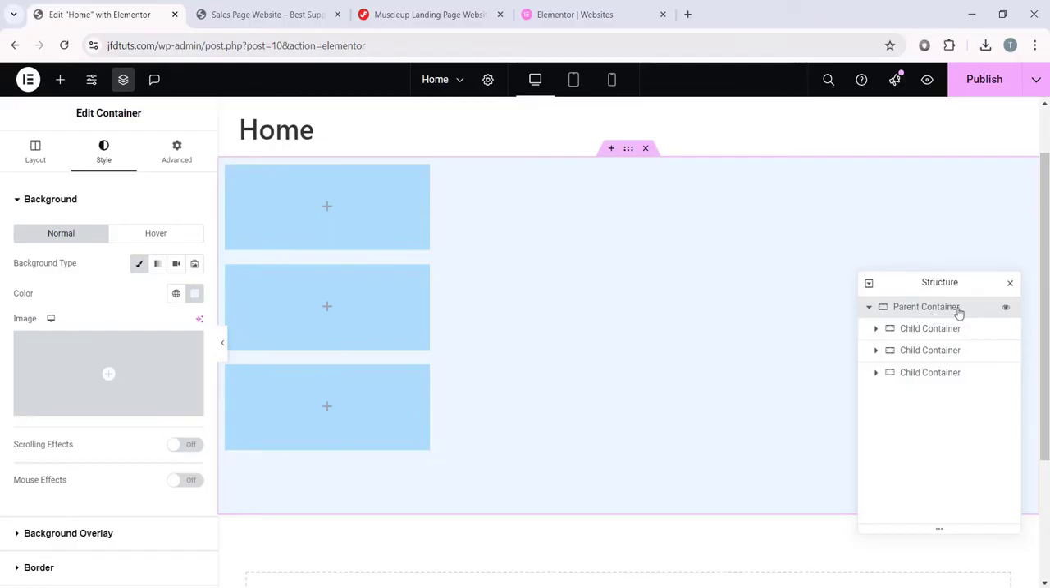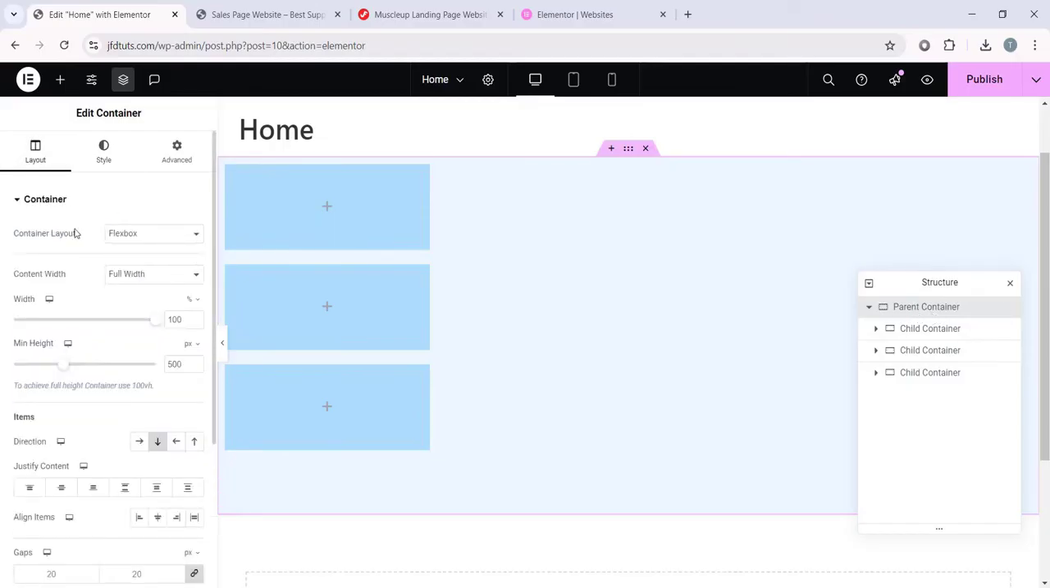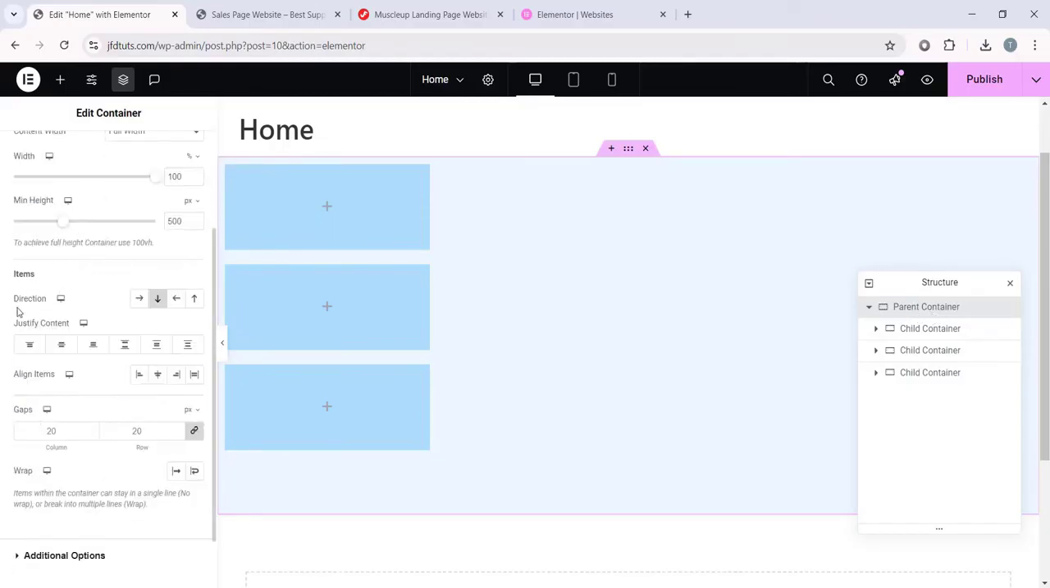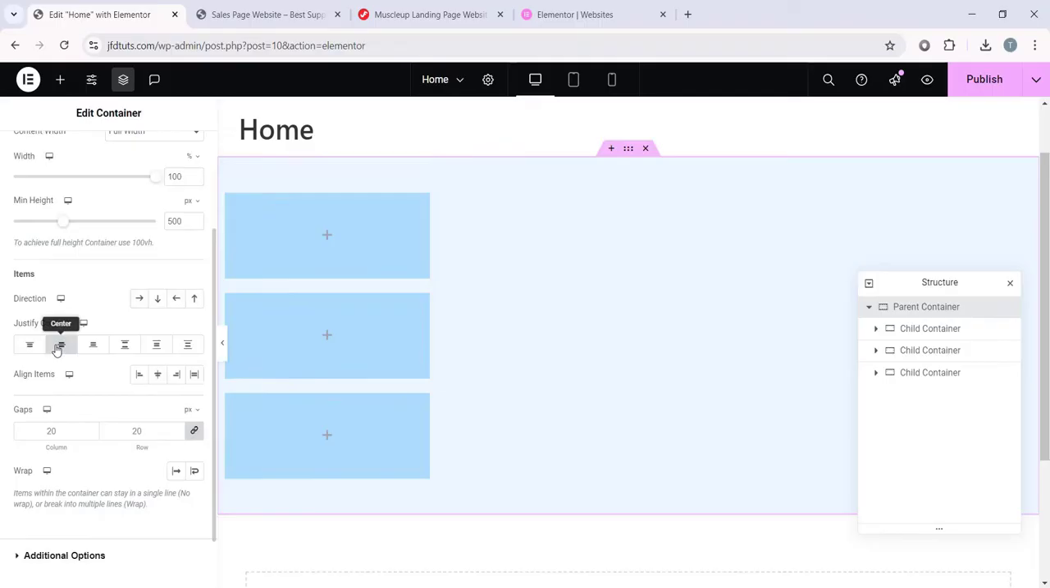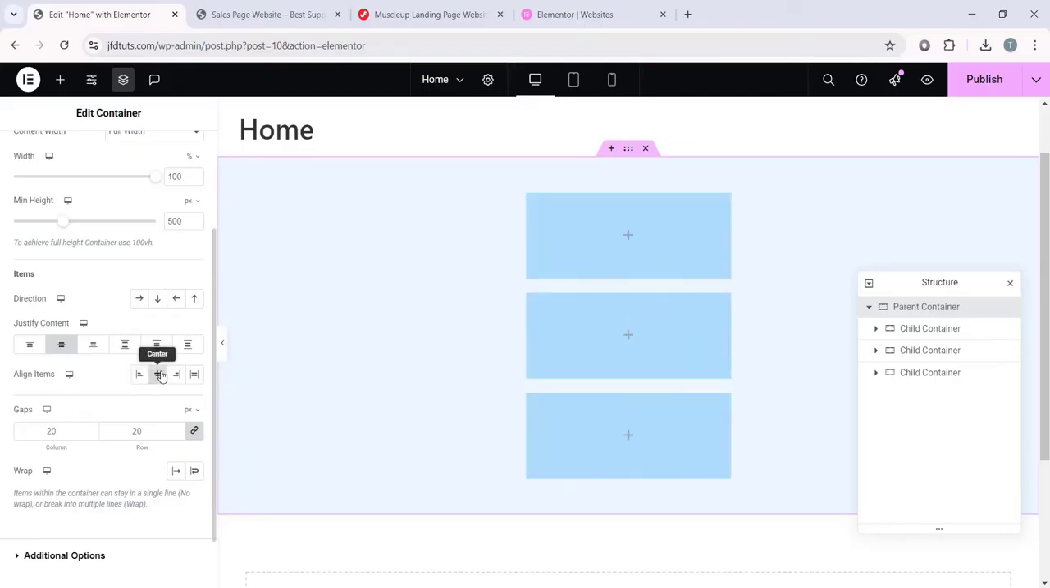Inside this parent container, let's go to the layout, and in the layout we have many options like direction, justify content and all. If we set this justify content to center, you can see all of the child containers inside are being aligned center vertically. Then we have this align items. If we make it center, you can see it is being centered horizontally. So basically this parent container is controlling the alignment of all the child containers because all the child containers are inside this parent container.